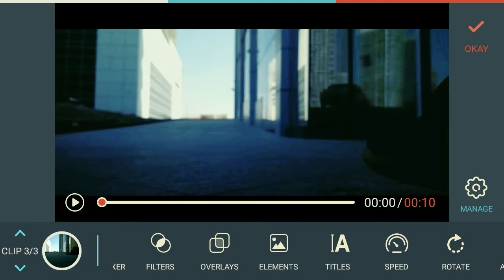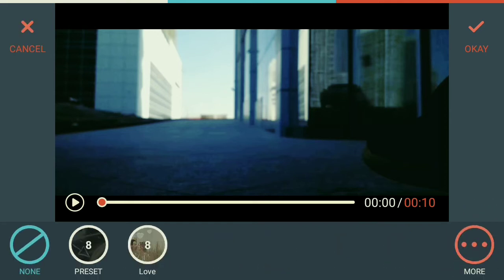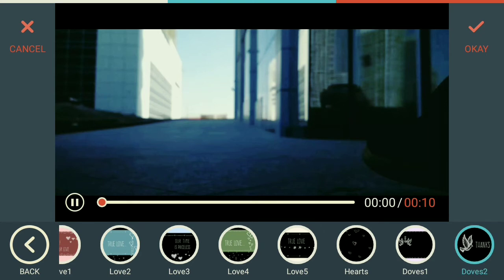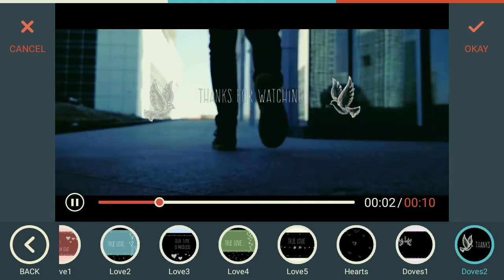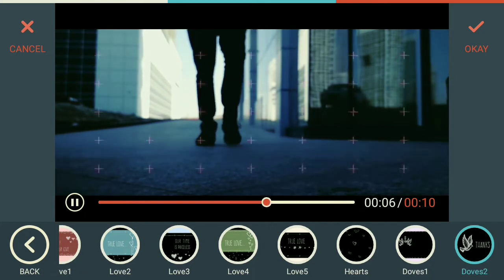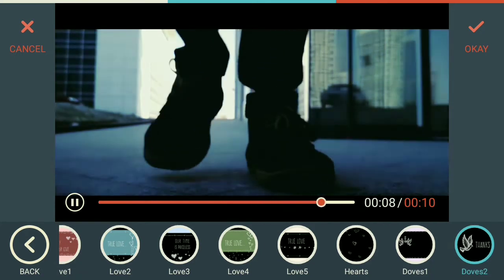For example, just click on the feature love in the elements option and check out the last option, those two. Just select it, apply, OK. Now just look at how it looks.